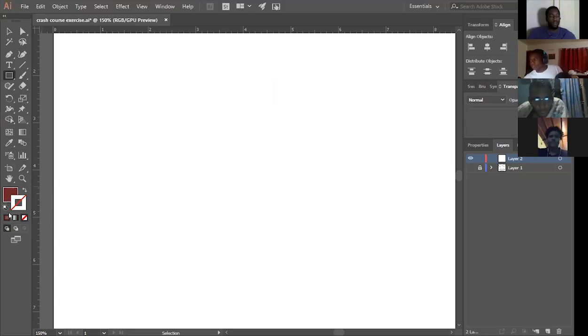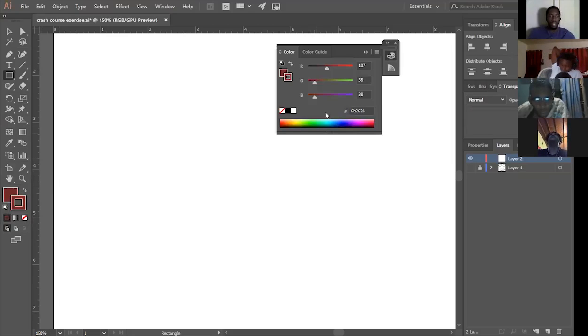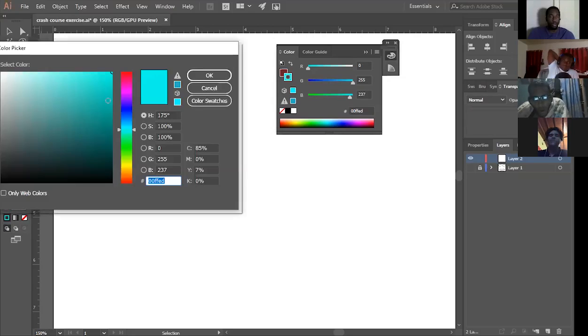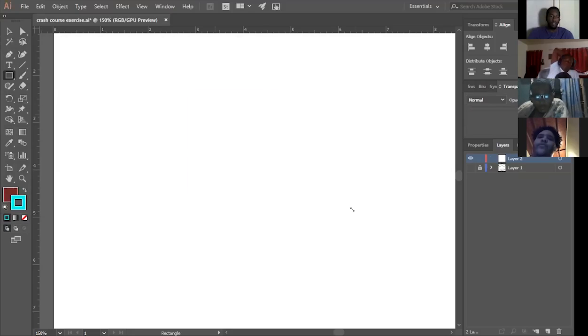If you want to put a color on this, you just press colors. You could use this color box to select colors, but what I choose to do is press the icon itself. This will load up the color picker and it will be much easier for you to choose the colors. So stroke is just the stroke that you see on the sides.